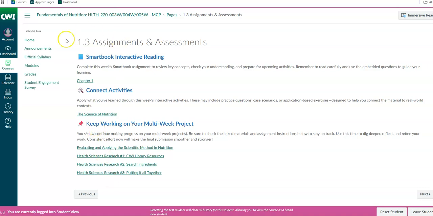Now you'll also see, you'll always have a SmartBook reading, you'll always have Connect activities most of the time, and then you'll have different assignments, and you'll have multi-week assignments. This is built into the time on how you spend in this course. So right now you have 2 multi-week assignments that you're working on. You have evaluating the scientific method and research, and you have this research science series.